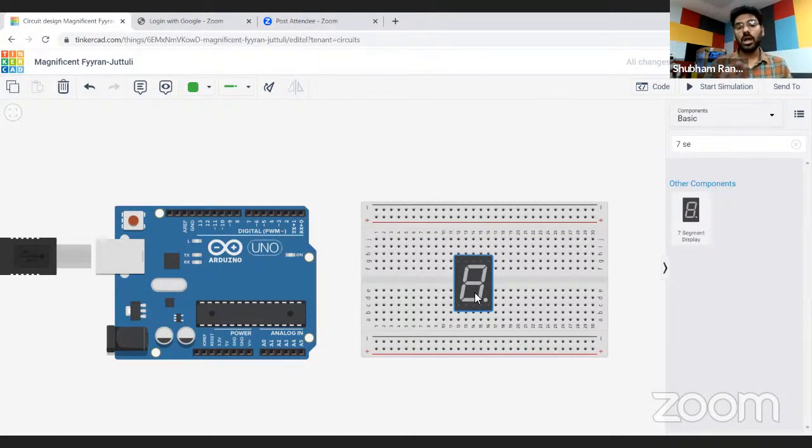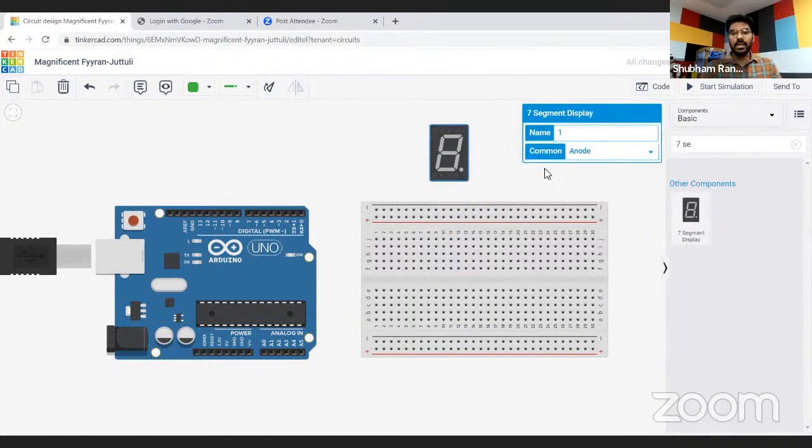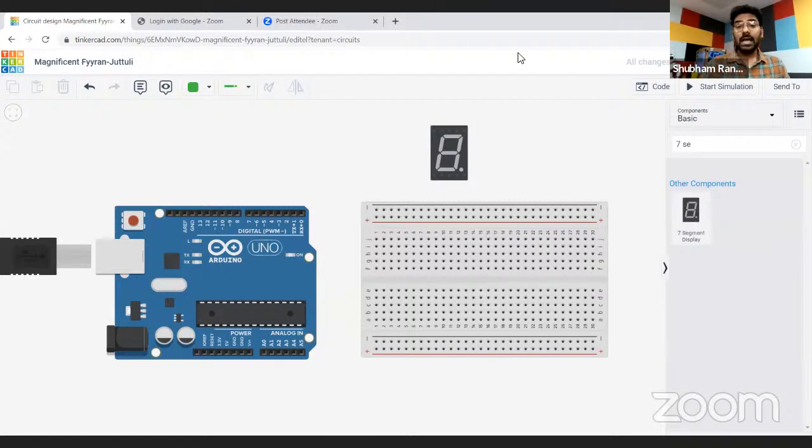This is the way you should connect your 7 segment display. Now there's a very interesting thing over here. When you drag and drop anything and you click on this, you can see there are two things: common anode and common cathode. So here you can understand that 7 segment displays are of two types. One is common anode and one is common cathode.